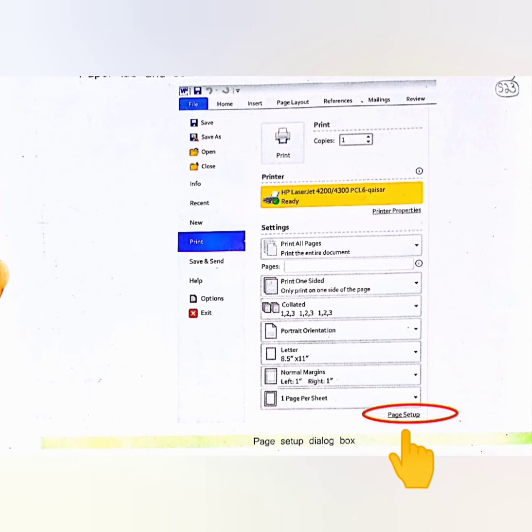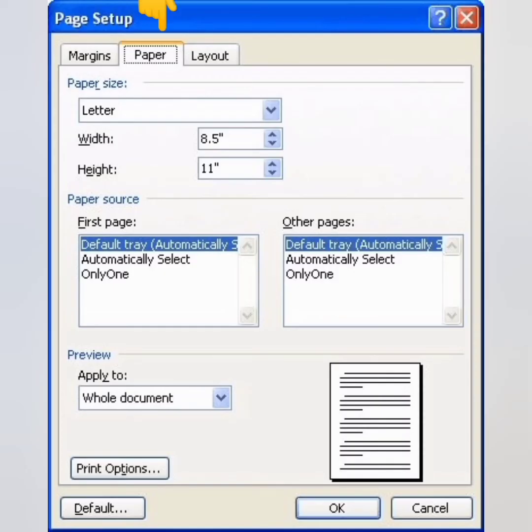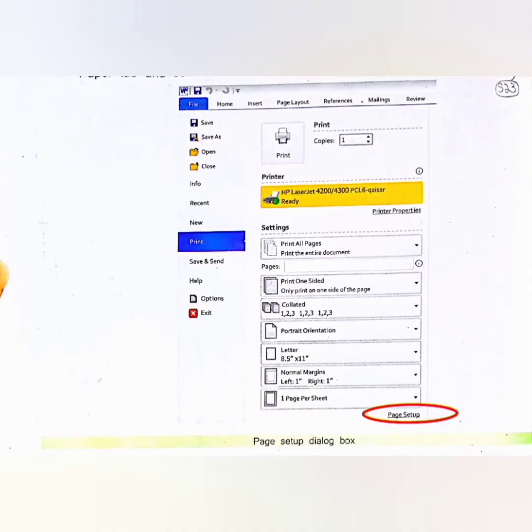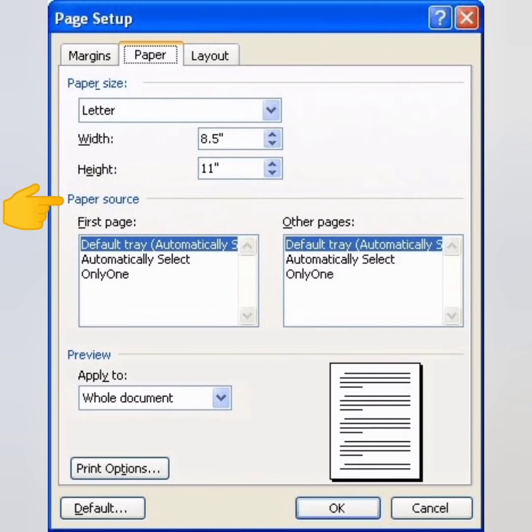The Page Setup dialog box will appear on your screen. From this dialog box, you will click on Paper tab and then you will select the paper size according to your desire under the Paper Size heading. Now students, we will discuss that how can we change the paper source of a document. Number 1, you will click on Page Setup to display dialog box. Under the paper source option, you will select the paper source and then click OK button.